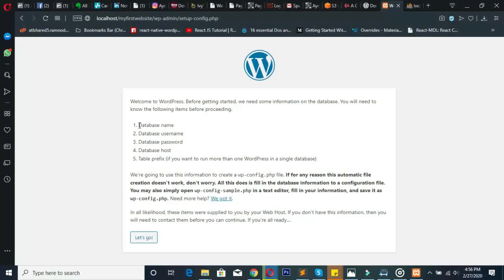Okay, so now this is really complicated, but I'm going to make it as simple as possible. The first thing it's asking for is a database name. So we are going to create a database name. Okay, I want you to note this down. It's asking for a database name, so the first thing we need to do is to create a database.